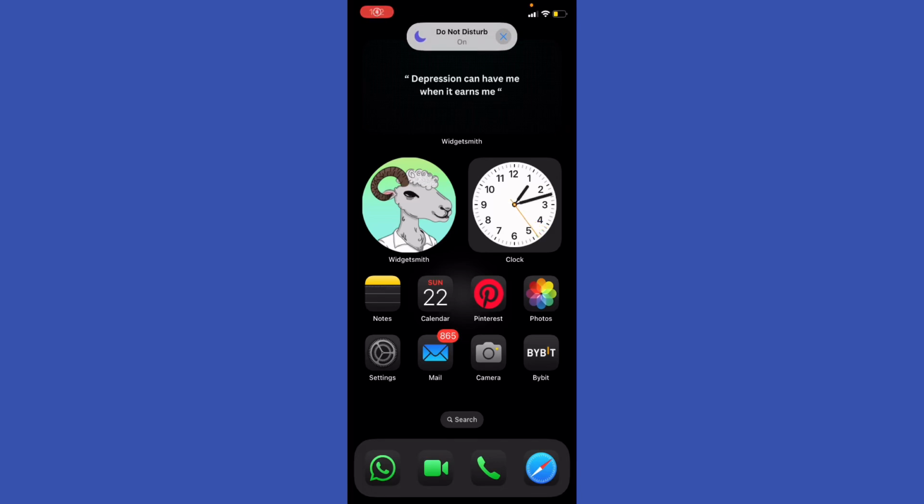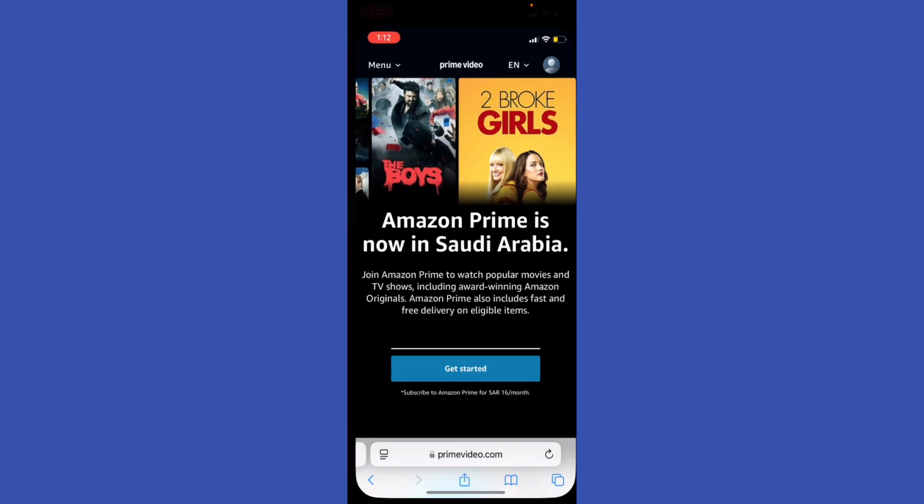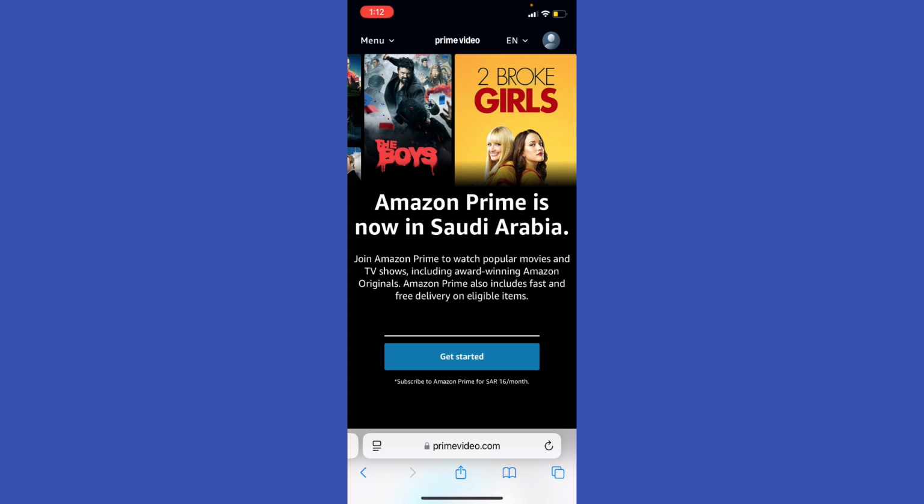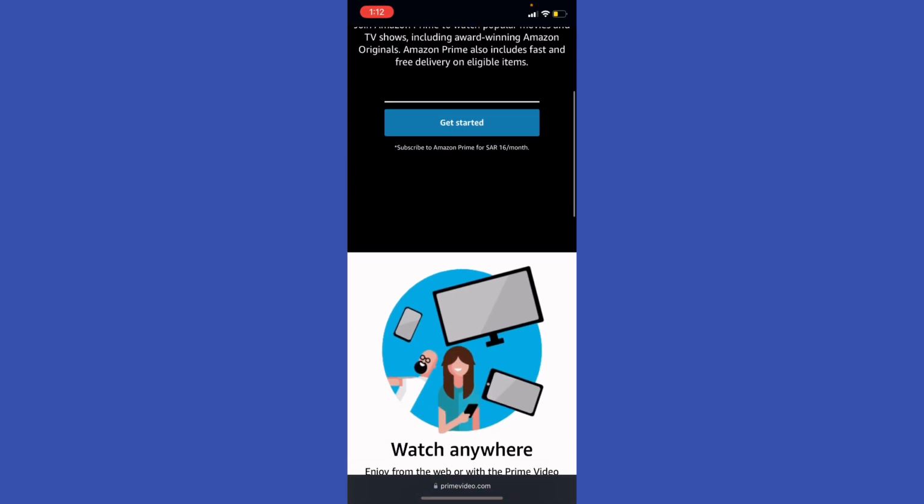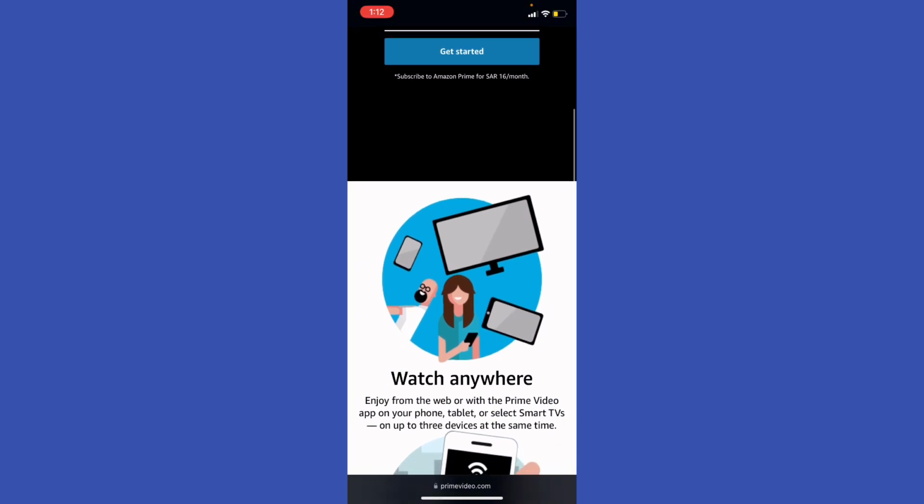How to set parental controls on Amazon Prime Video. So sign in to your Amazon Prime. Click on your account name in the upper right corner and select your account. In the account settings, look for parental control. Enable parental control by creating a 4-digit PIN, and then select the age restrictions for content you wish to block.